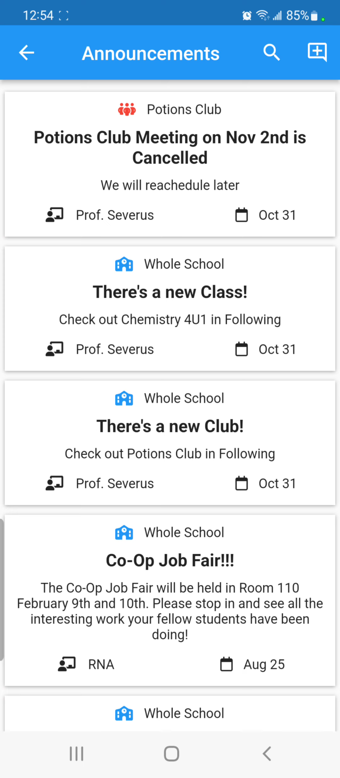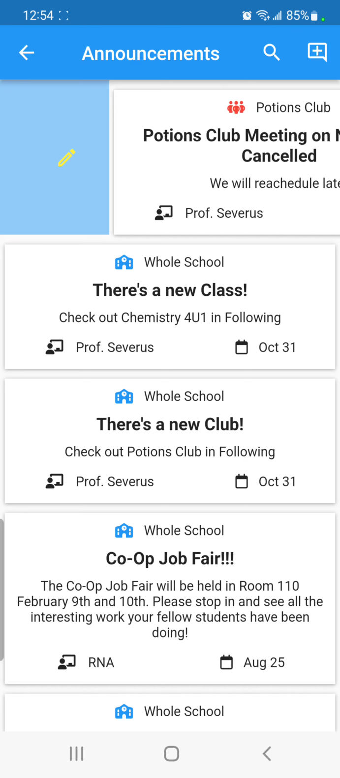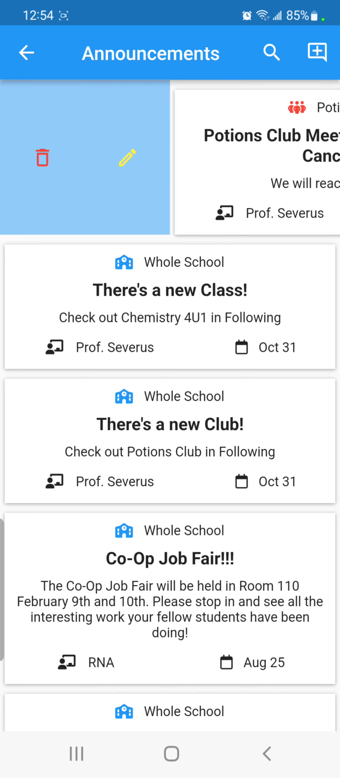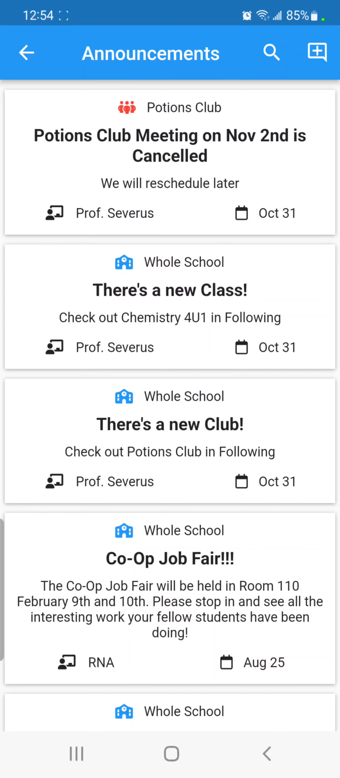So maybe you made a spelling mistake, or you might want to just delete the announcement for whatever reason. If you put your finger on the announcement that you've made and slide it to the right, you'll get a pencil icon to edit it and a trash can icon to delete it. So if we tap the edit, we can change the spelling if we made a mistake. And this was for the Potions Club. Tap edit. Okay. So that's how you make an announcement.